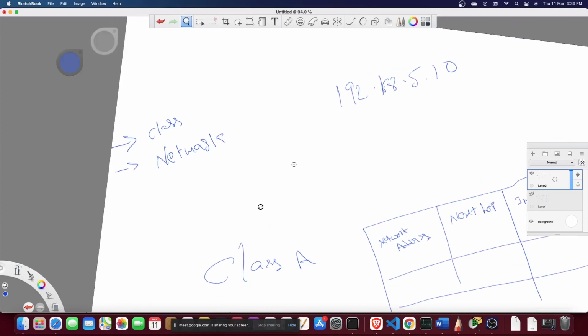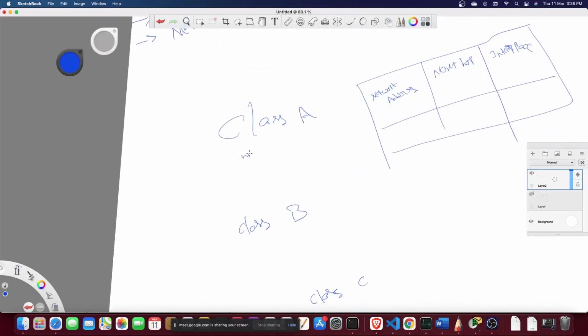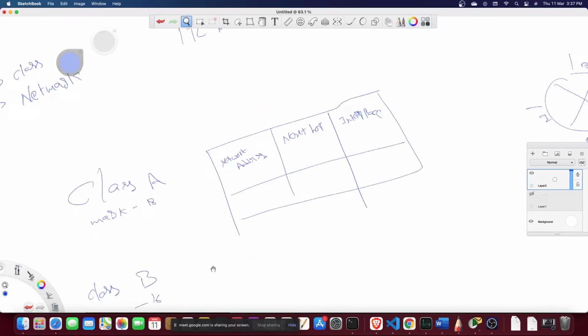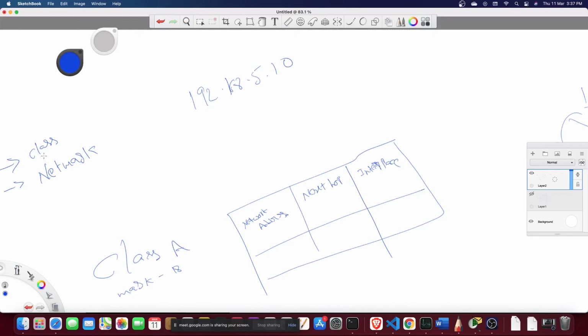The mask for class A is 8, class B is 16, class C is 24. So if an IP address is given, routers already know in classful addressing. Based on the IP, the router can find the class, the net mask, and the network also. So in classful addressing, with the IP address given, routers know the class of the address, net mask, and network.